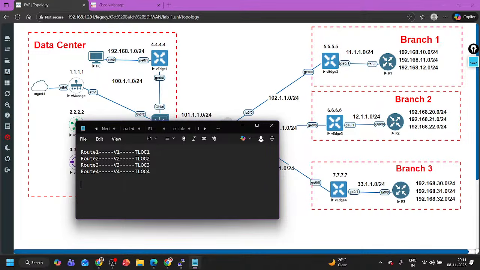So what is the default behavior? All the WAN devices, let's suppose VS1 is going to advertise its TLOC 1 to the vSmart, and vSmart will advertise it to all other VSs, VS2, VS3 and VS4. Similarly, VS1 is also going to advertise route 1, the service side route, to the vSmart, and vSmart is going to advertise it to other VSs.